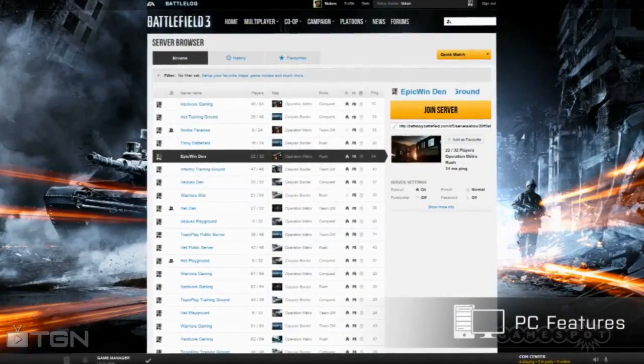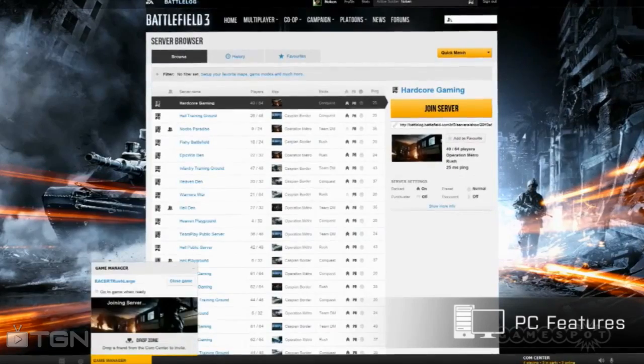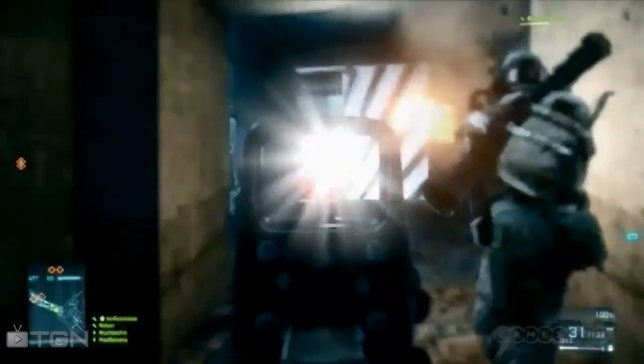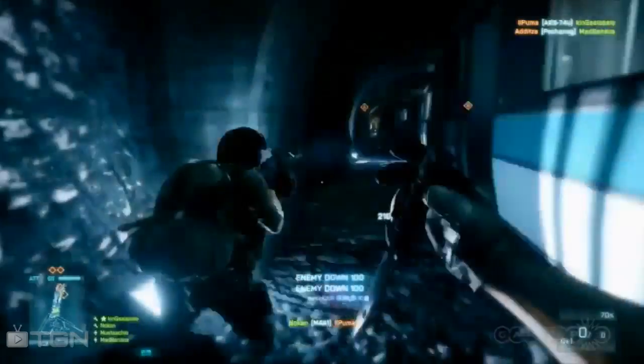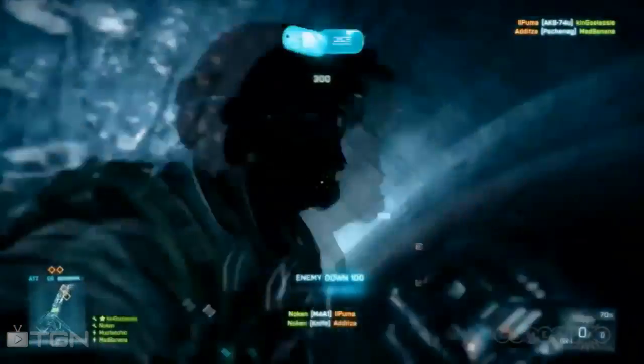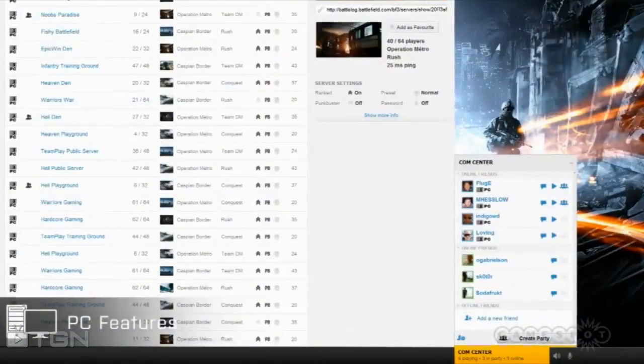I also like that it's a separate entity from the .exe, so if they do a patch or something to the game, it's not going to affect the Battlelog itself, which is really nice. So that means they can constantly be working on servers and stuff like that without hurting the game as a whole and breaking things that shouldn't be broken.